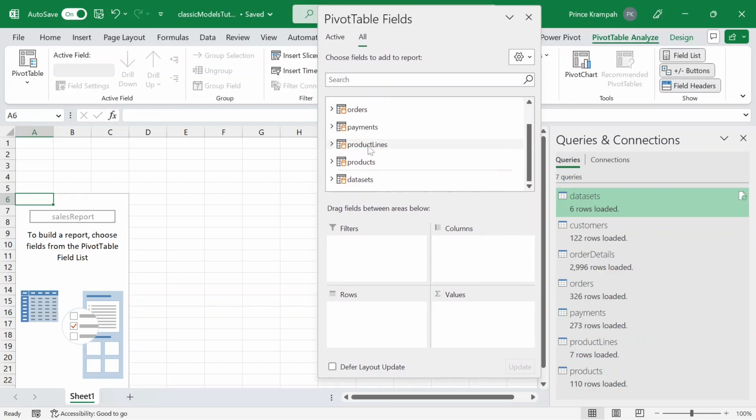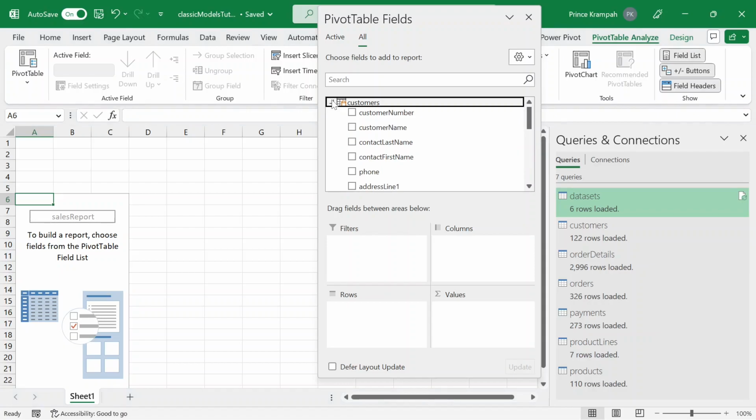So you can see we have all the different tables that we have. Okay, all the different tables in our database: customer details, orders, payments, product line, and all that. All the tables are here. Okay, so what we want to do, let me show you a simple demonstration of a pivot table.